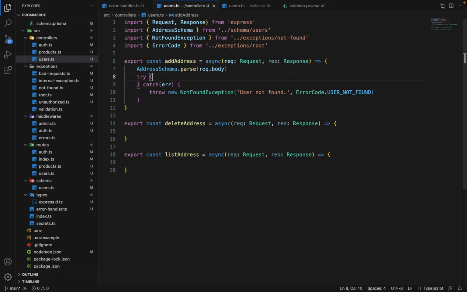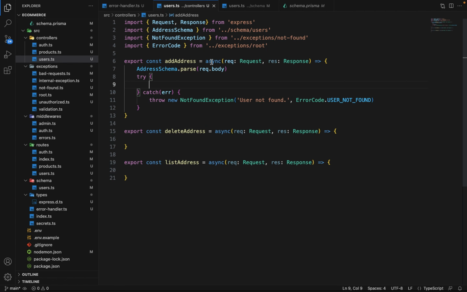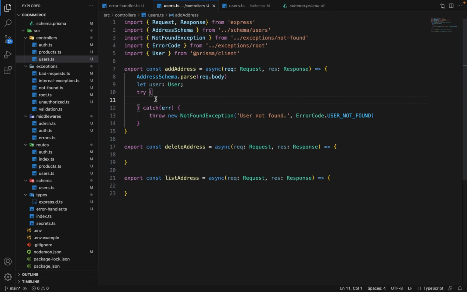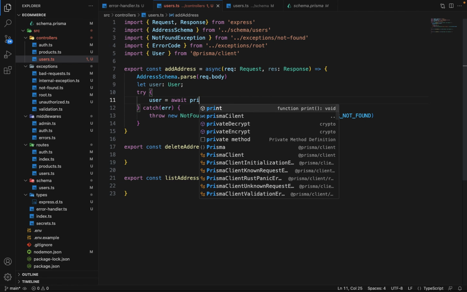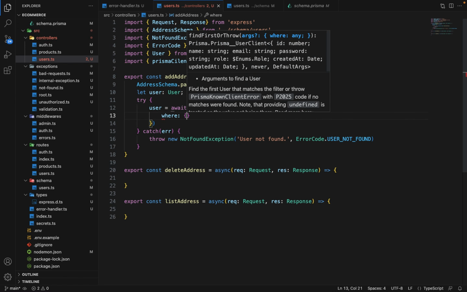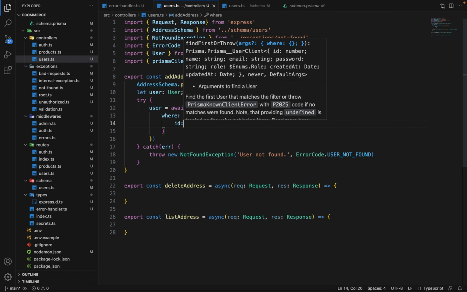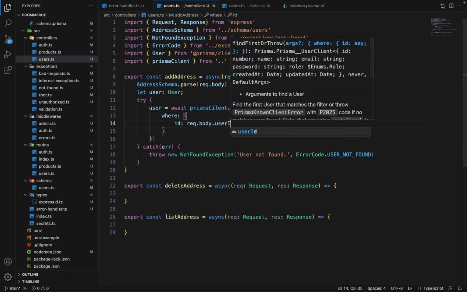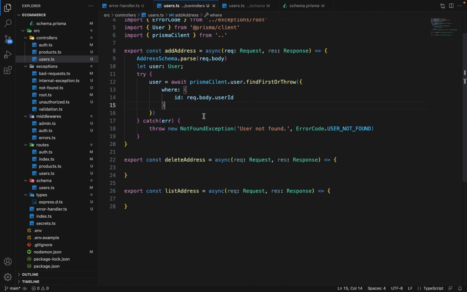And inside try, first we will create a variable of user. It will be of type user. So we are using TypeScript, so let's utilize the types as well. So user will be await Prisma client dot user dot find first or throw, where ID is request dot body dot user ID. So we have user in place.